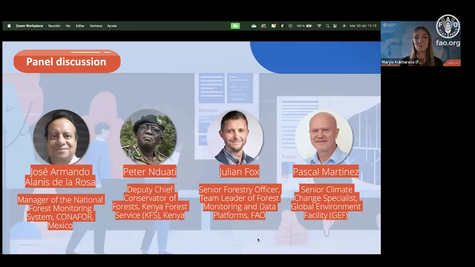And last but not least, we have Pascal Martinez, Senior Climate Change Specialist at the GEF. With a career spanning over two decades, Pascal has been deeply involved in environmental projects focusing on forests and agriculture. And currently, Pascal leads GEF's efforts in supporting developing countries to meet their environmental commitments, particularly in sustainable forest management. Welcome to all the panelists.